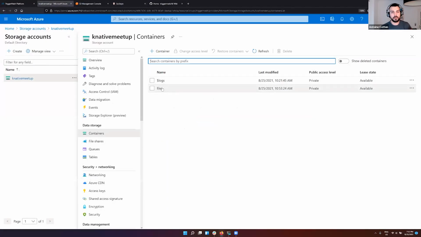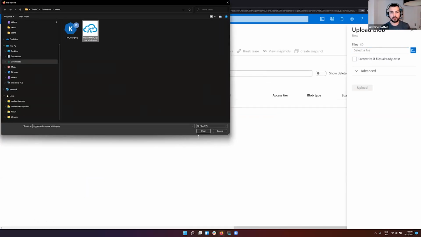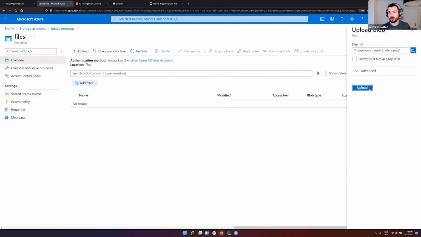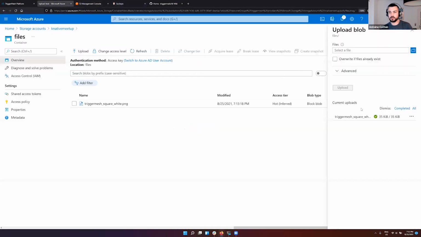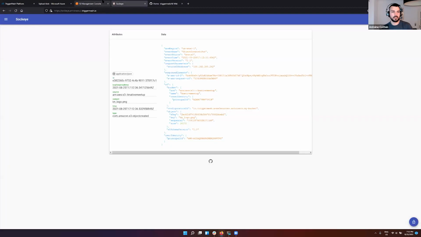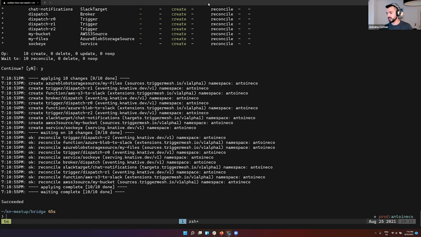The same should have happened on Azure. So I'm going to upload, well, the TriggerMesh logo this time. Okay. I'm going to Sockeye, and it hasn't been received. The demo gods are not with me today. Okay, let me look very quickly at what is going on there.